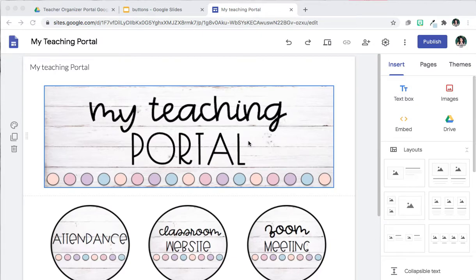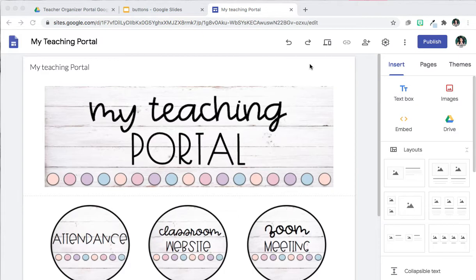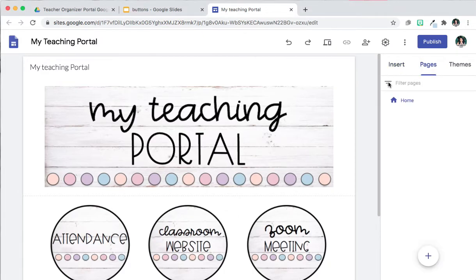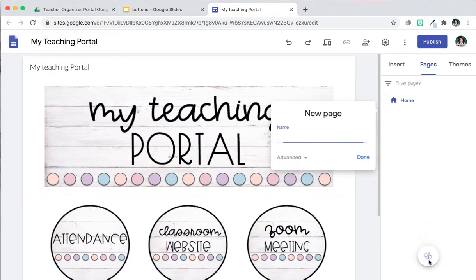In this video, I'm going to show you how to add pages, so those are tabs, into your teaching portal. You're going to click on pages, and then click the plus sign, which is a new page. Then you're going to name your new page. I'm going to name this page apps.